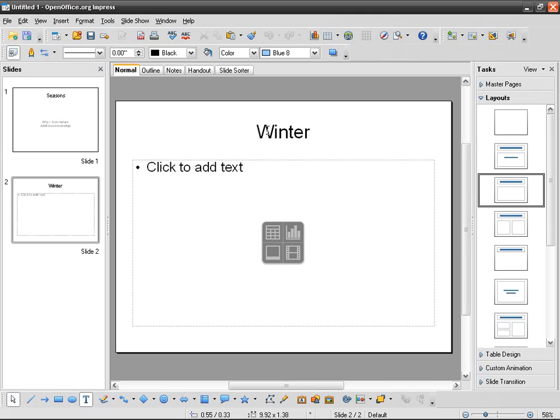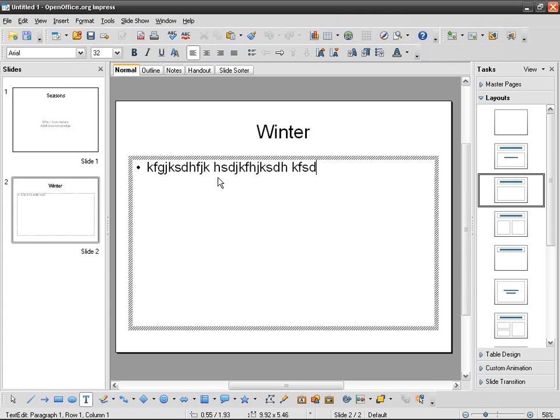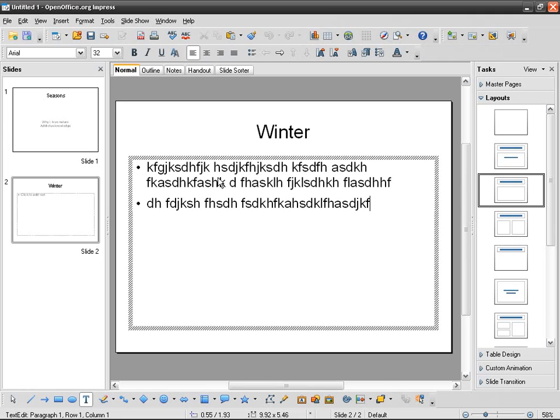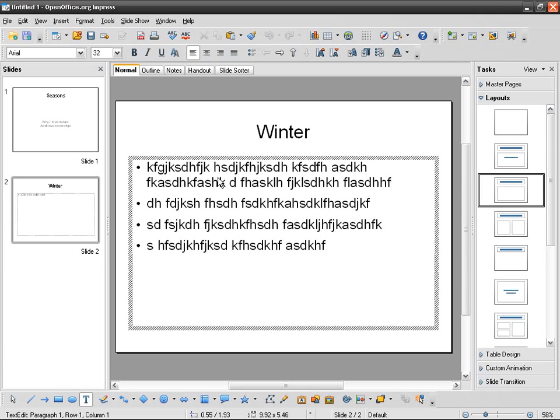And then you see you've got two text fields. The first one is for the title, and the second one is for text or for other stuff we're going to see later. So first of all, click to add text. It's like something like that. Then enter to go to the second bullet, or second item, and third and fourth.